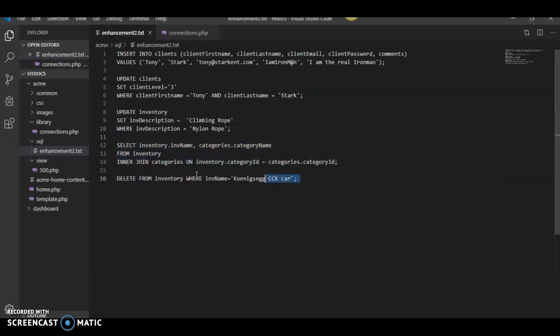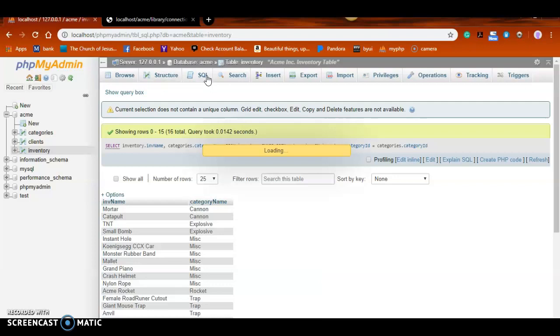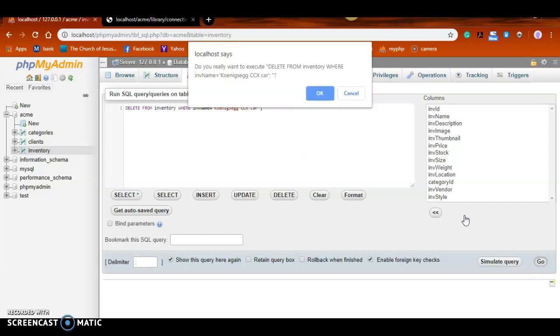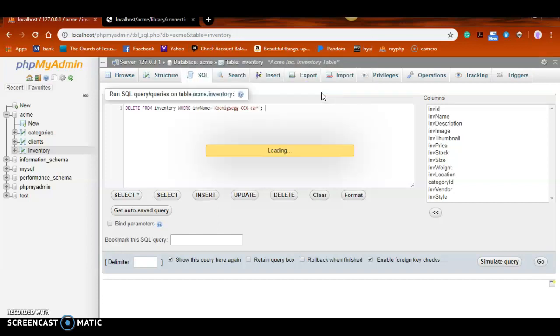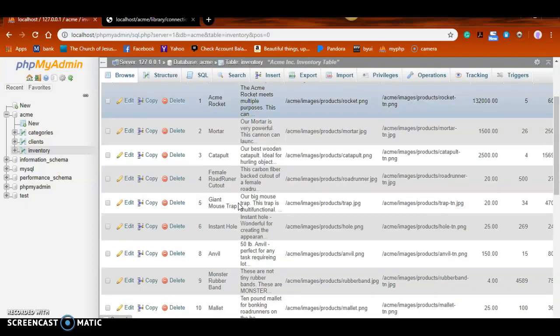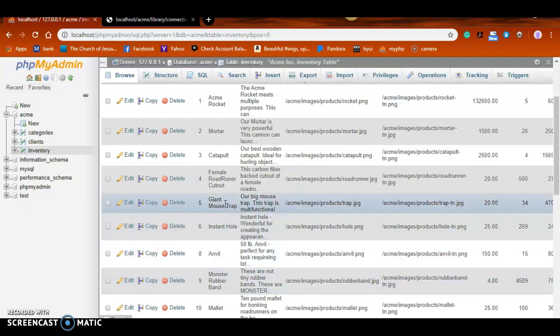And then we'll take our last one here, SQL. You see that it wants to delete this from our inventory. So if we go to our inventory, as it loads, you can see that number 7 is gone, so it has deleted it.